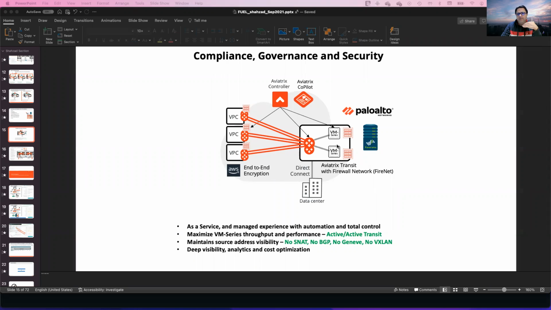And not only that, it will also create the VM series in the transit VPC and will provide the proper connectivity with all the automation that is needed. Then you also have the option to create the policy so that you can inspect the traffic coming from these VPCs or the workload that you have within the VPCs. And based on the policy, the VM series will inspect the traffic and will send it to the destination.